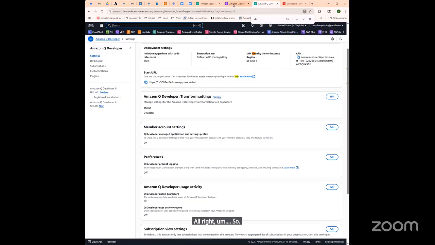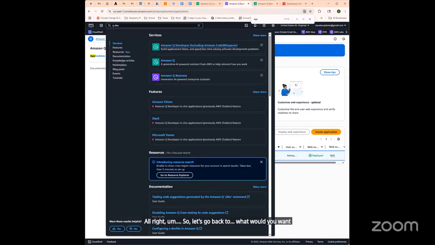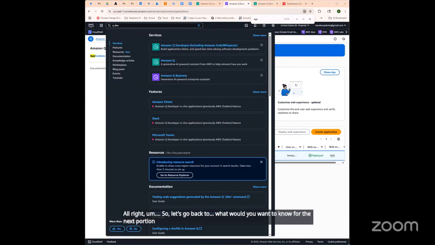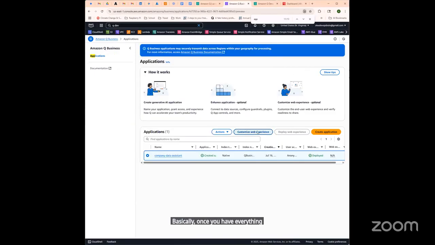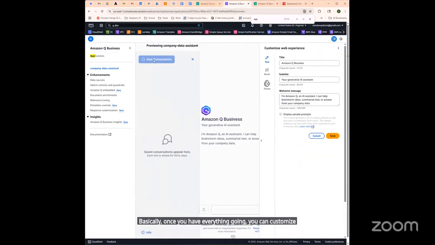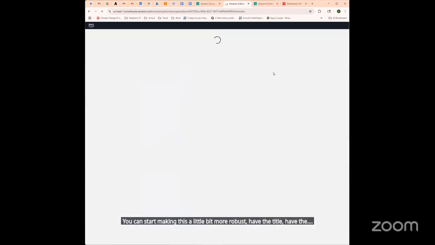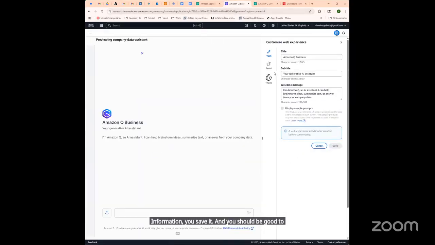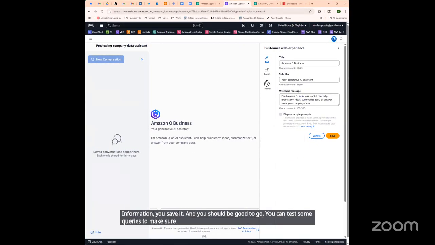So let's go back to what you would want to know for the next portion. Basically, once you have everything going, you can customize the web experience for this. You can start making this a little bit more robust. Have the title, have the information, you save it, and you should be good to go. You can test some queries to make sure everything works.